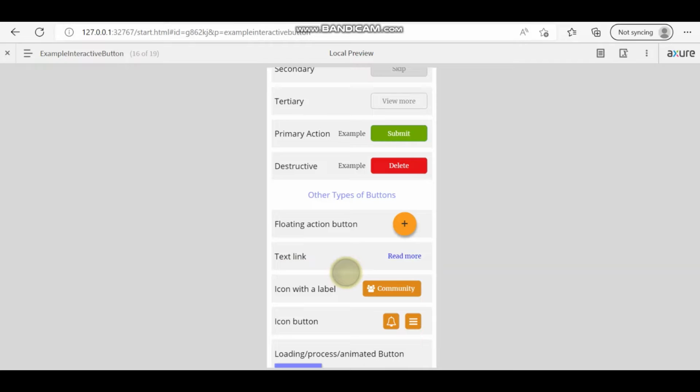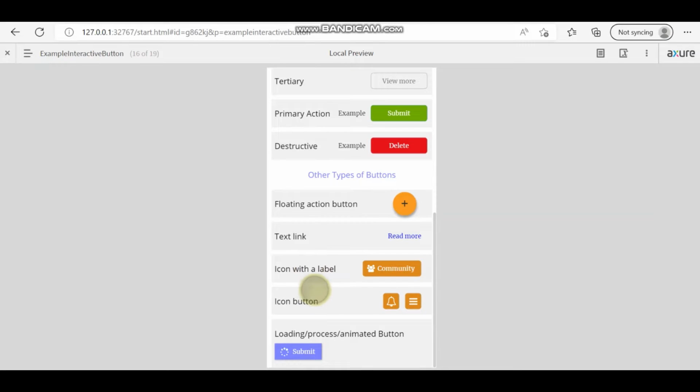And then text link, which is generally used in multiple places like login, forgot password or something. And then icon with a label, then icon button like a hamburger menu or a notification, and then loading process or animated button. While loading or saving something, some process animation is used to run.